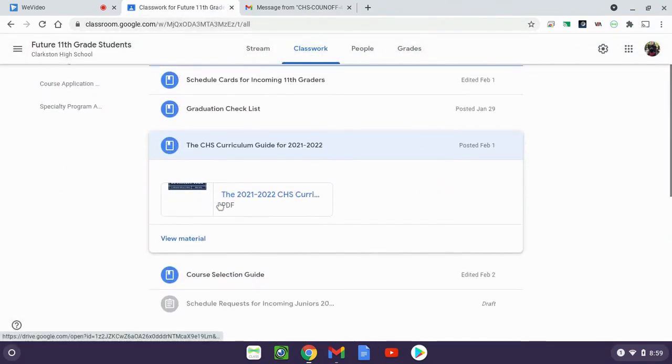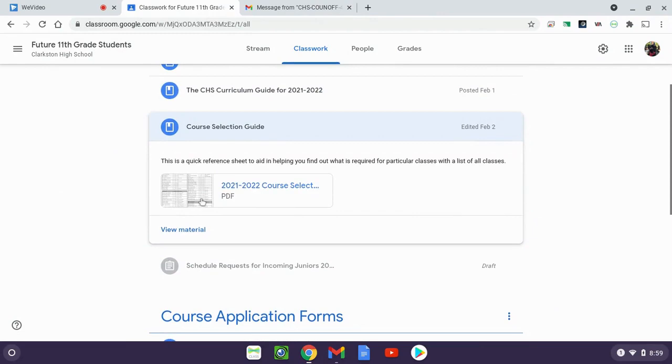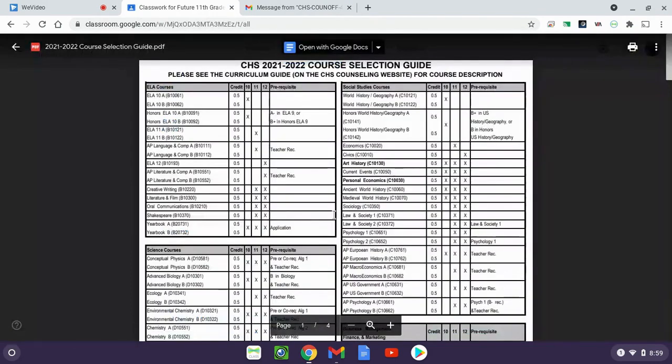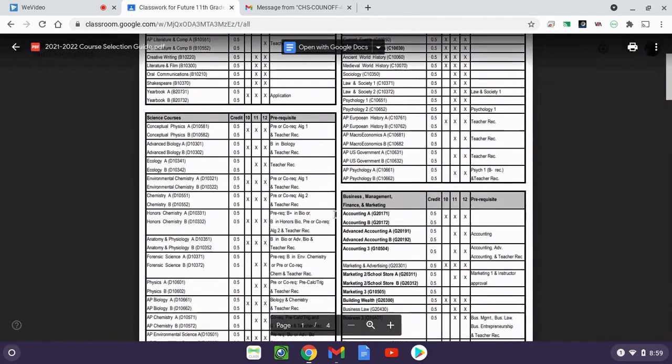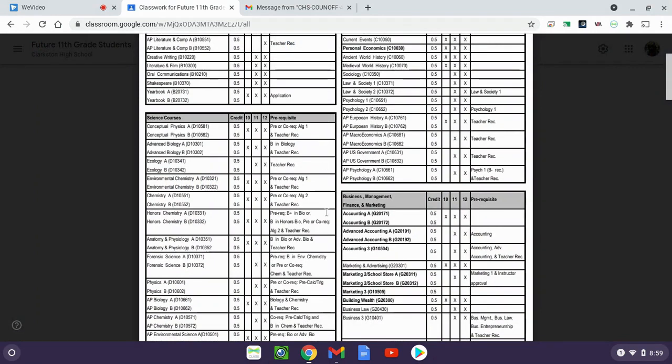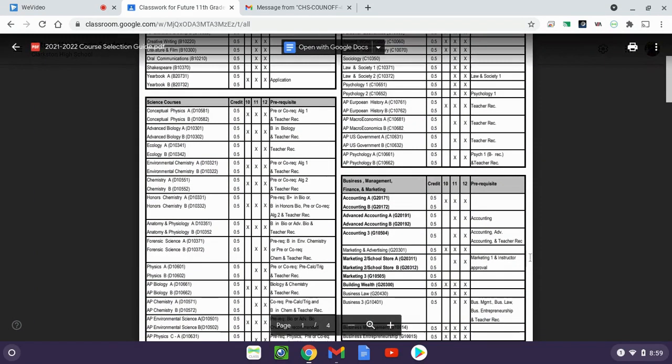The next wonderful resource is the course selection guide. This is a quick reference sheet listing all of the classes offered at CHS, including which grades may take them, pre or co-requisites for the class, and again, the course ID numbers.